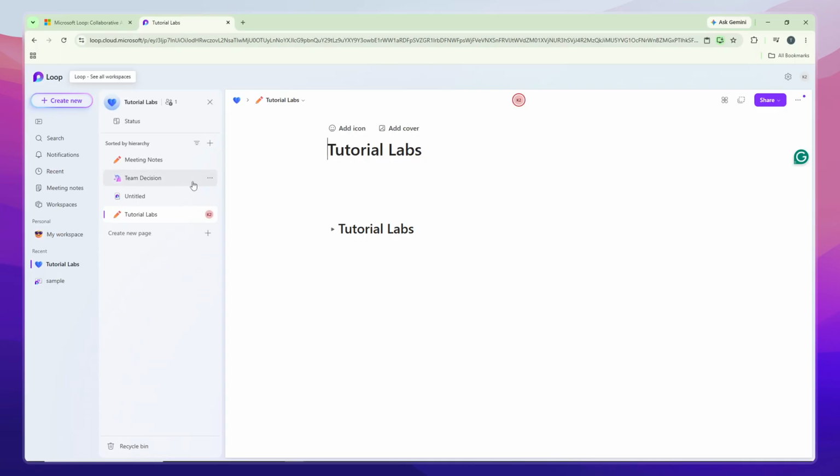Once you've found the page you want to delete, hover your mouse over it. When you do this, you'll notice that a three dots icon appears next to the page name. This is your options menu for that particular page. Go ahead and click on those three dots to reveal a drop-down menu with various actions you can take.